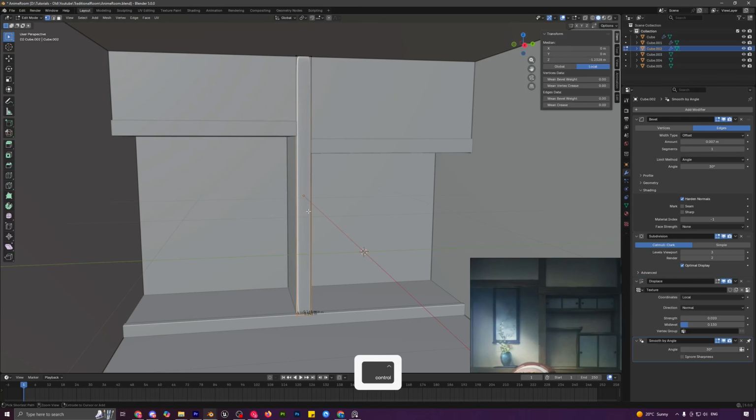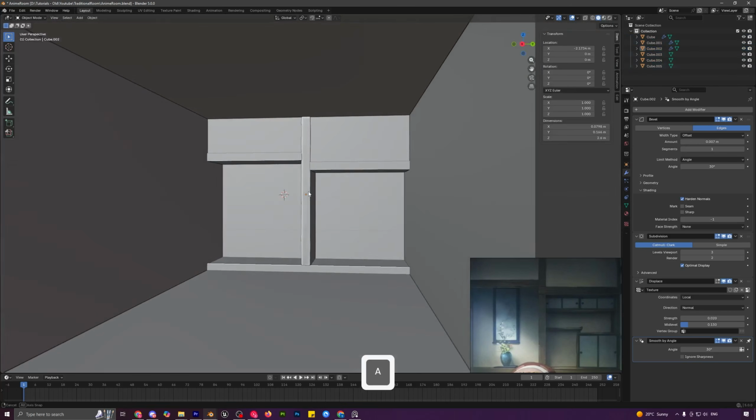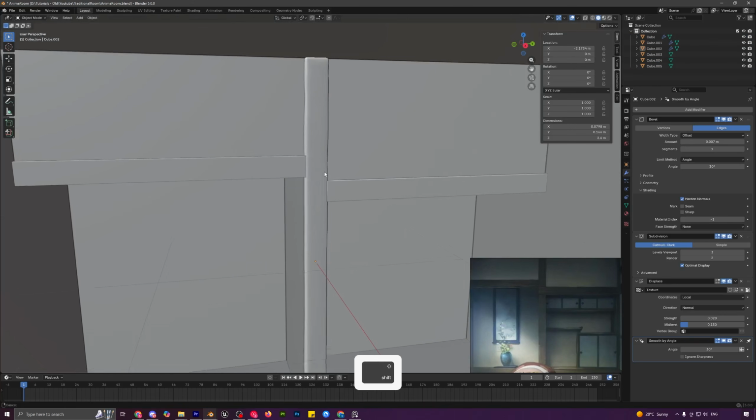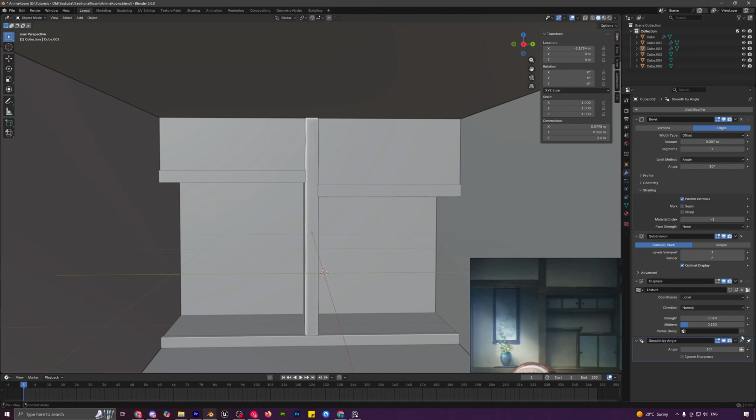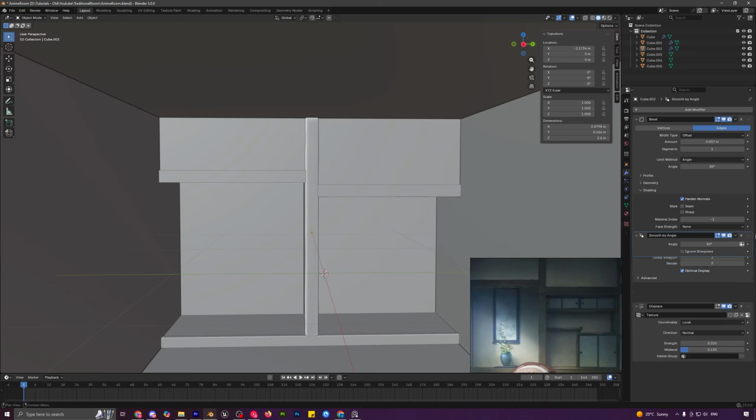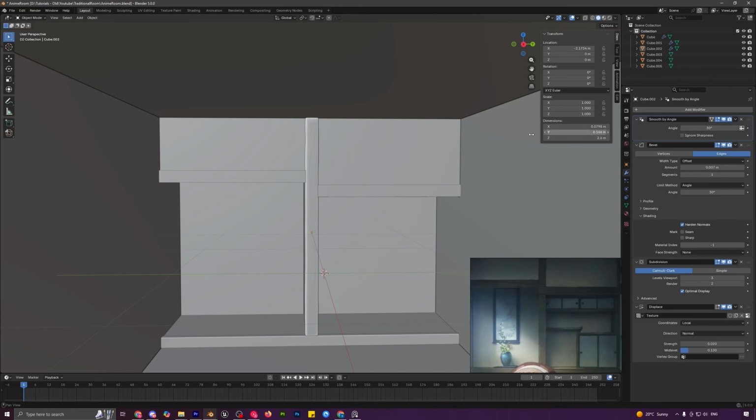Now press Tab, press Ctrl R, and add a couple of edge loops in the corners like this. So add one over here and add one over here. Instantly you will see that we get a much better plank looking shape. If you turn off your displace modifier like this, you can already see we get a much better wooden plank look. I will also just remove this pin and move the smooth by angle to the top.